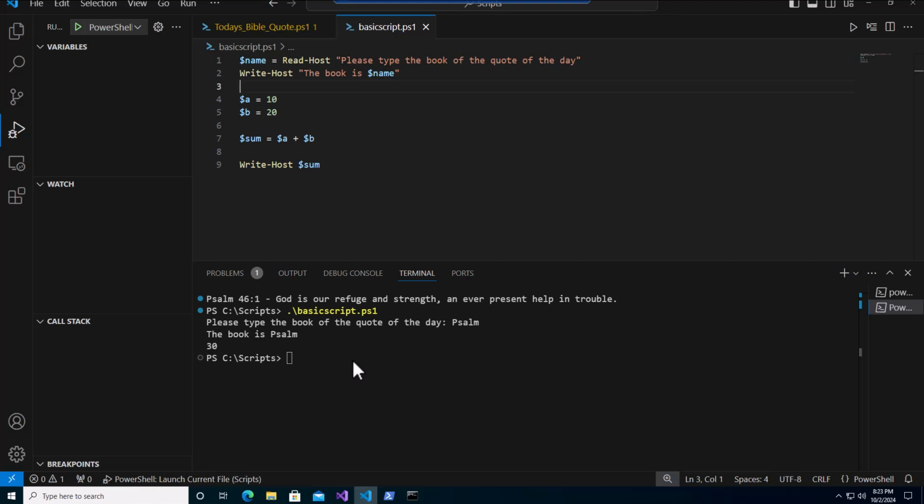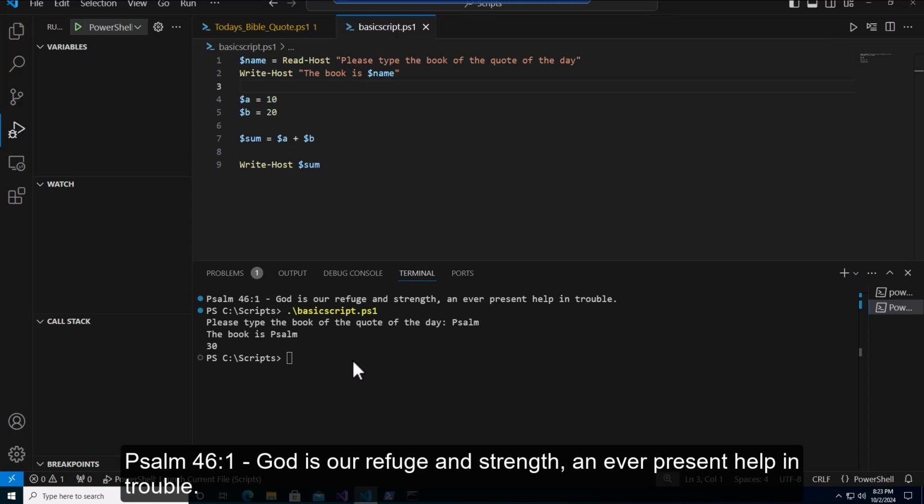Our quote of the day is going to be Psalm chapter 46 verse 1. God is our refuge and strength, an ever-present help in trouble.